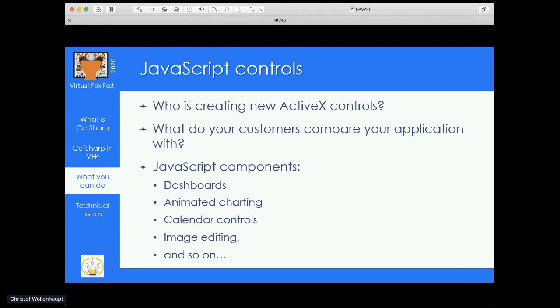What's not available is new ActiveX controls. Except for the DVI and a few companies, you don't find new ActiveX controls. And often the ActiveX controls you have look quite dated. Your customer is comparing your application with the web applications they're using today, not with some outdated ActiveX control.